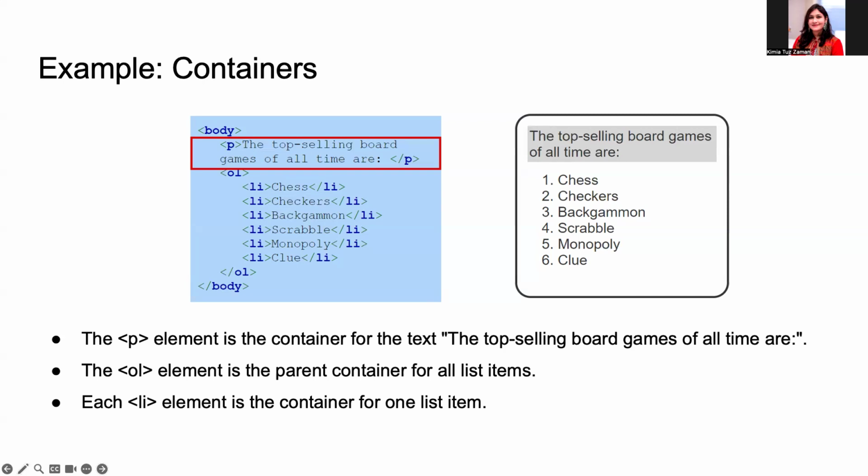When the browser renders this, we see the text from the paragraph at the top, followed by a numbered list of games. Each number comes automatically from the ordered list element, and each list item represents one entry. So, in this example, we can clearly see how different containers like the paragraph, the ordered list, and the list elements work together to organize both text and lists in a structured way.